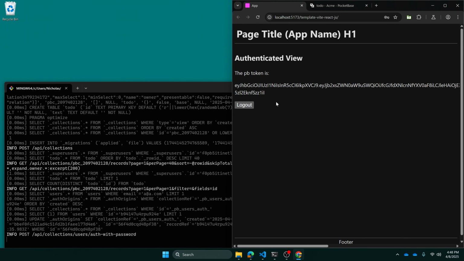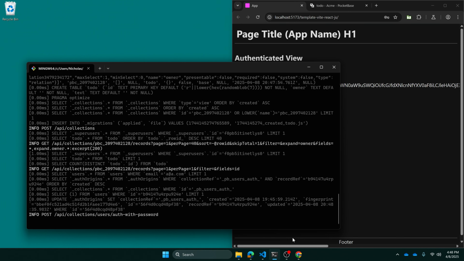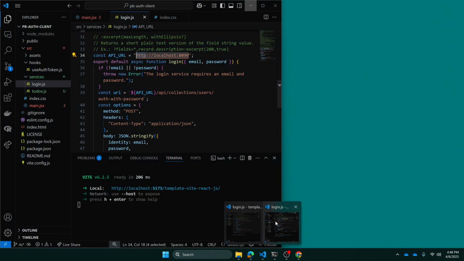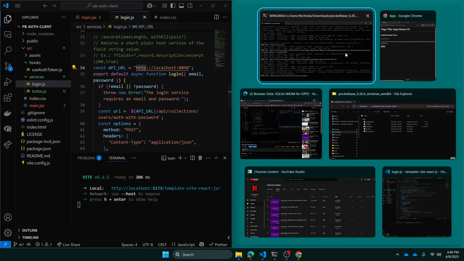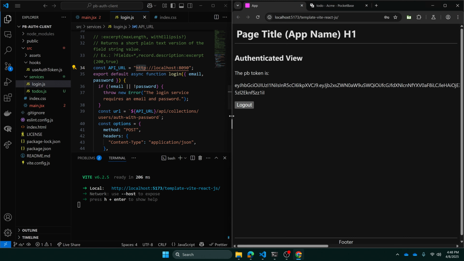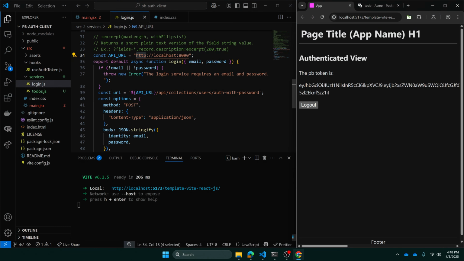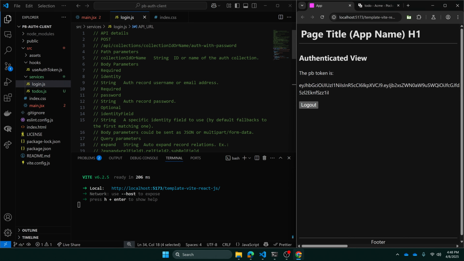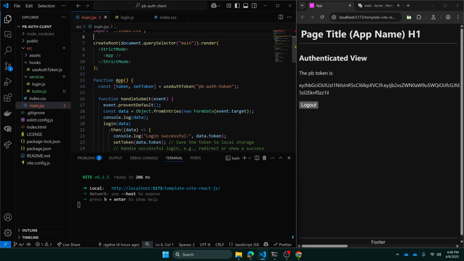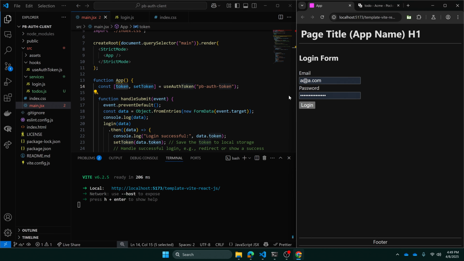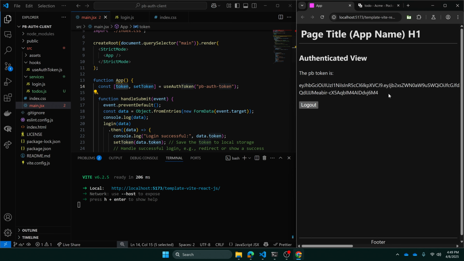If we log in, our login is working same as before, and I'll go into the code here. And we have the token in state from the authentication portion. So the token is in state right now, and if we log out, it gets cleared. We log back in, we have the token again.